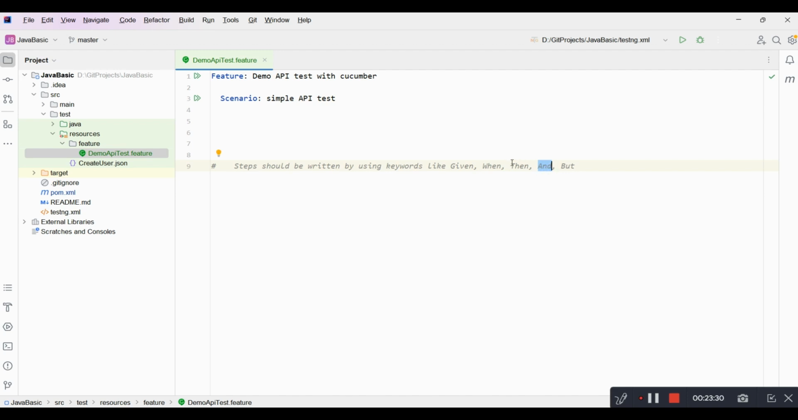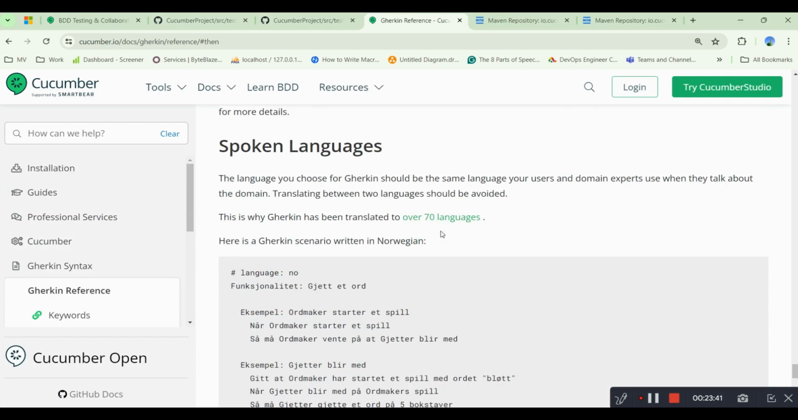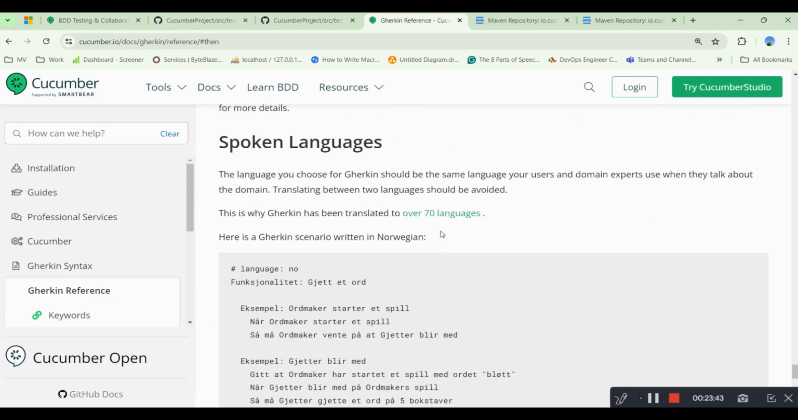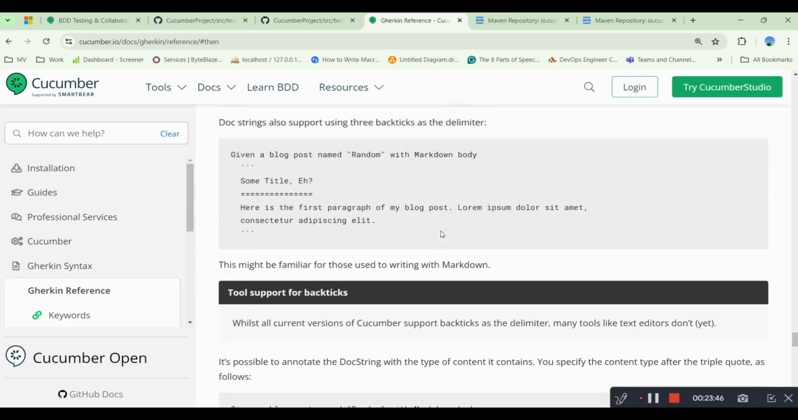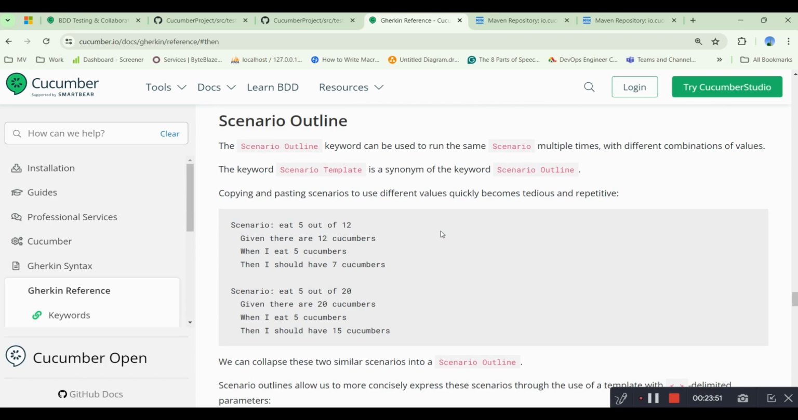So in that case you will use the then keyword. And what is the use of this end keyword? The end keyword is nothing but a way to get rid of using when or then multiple times. I will show you one of the very good examples they have shown here in the Gherkin. Okay, let me show you quickly.